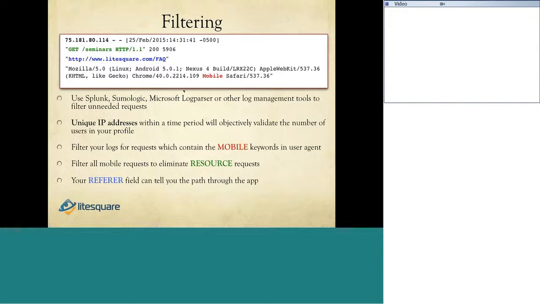Item number one, you want to understand how many actual users are on your system. The unique IP address, in this case 75.181.80.114, provides a view of the number of unique connections. Now, if you're using a CDN, often this information will be passed inside of the user agent string as something called a true client IP address or something of that nature. So you'll want to watch out for that. And if it's not configured, go ahead and configure it.